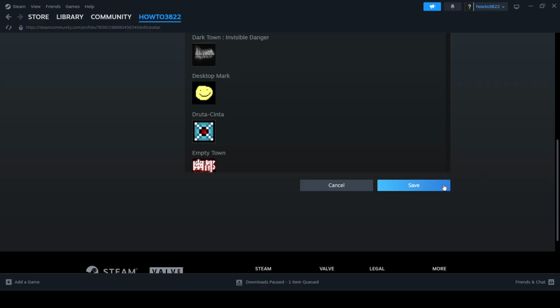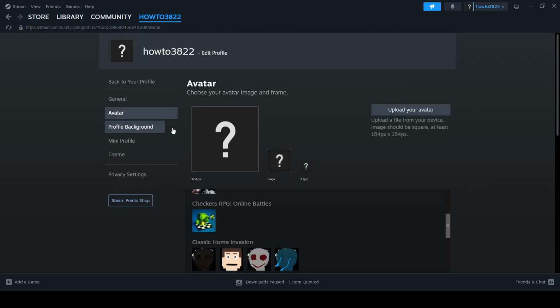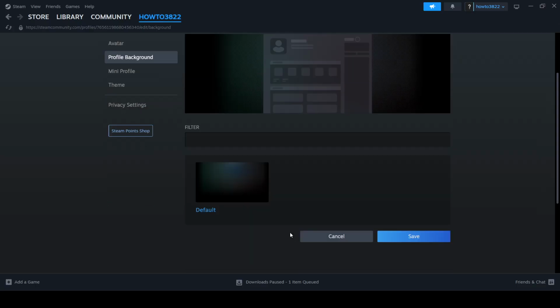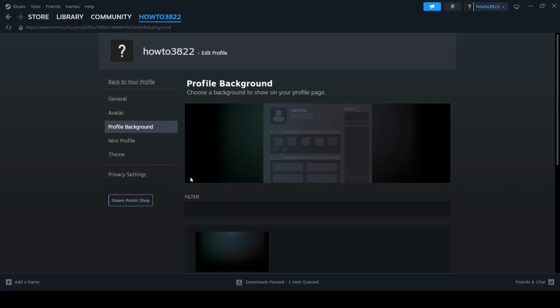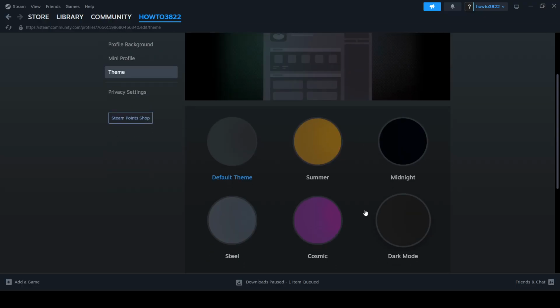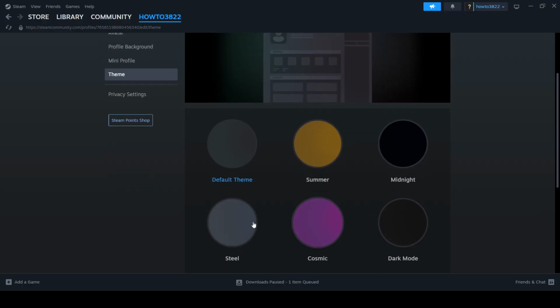Next, move to the Profile Background section and select a background that complements your profile. After choosing a background, head to the Theme section and pick a color scheme or design that ties everything together. These visual elements help create a polished and personalized appearance.